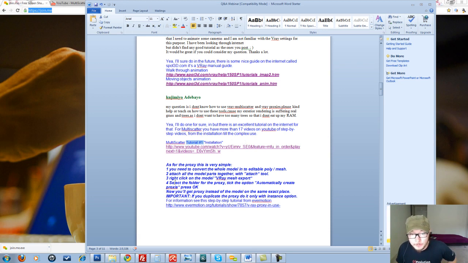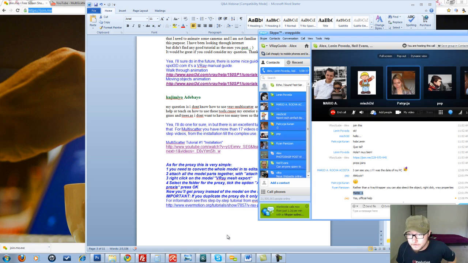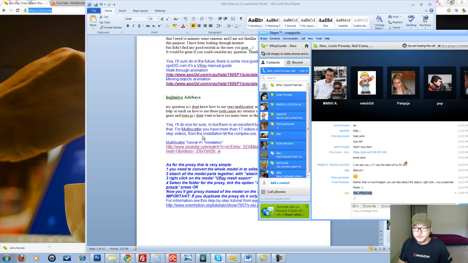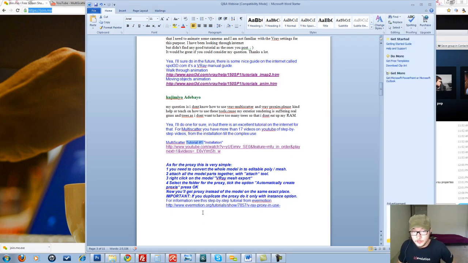Regarding the proxies, how to create a proxy is very simple. What I mean is the official help. There are the videos, I think from the iCube guys. It's official help for this multiscatter plugin. So just press this link, go ahead and check them out.